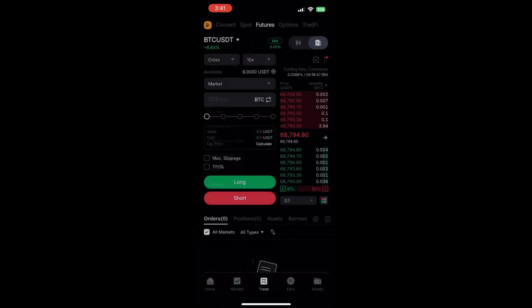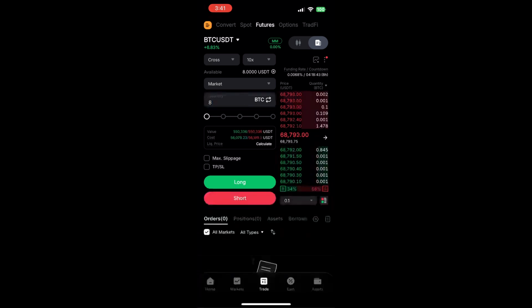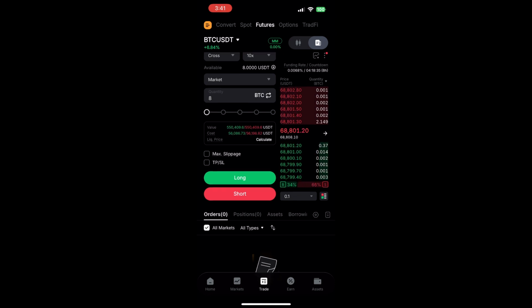Next, choose your leverage if you're trading derivatives. Adjust it carefully. Higher leverage means higher risk. Then, in the order box, enter your order size. Before you confirm, set a take profit and stop loss level to manage your risk. Finally, tap or click Open Long or Buy/Long to place the trade.